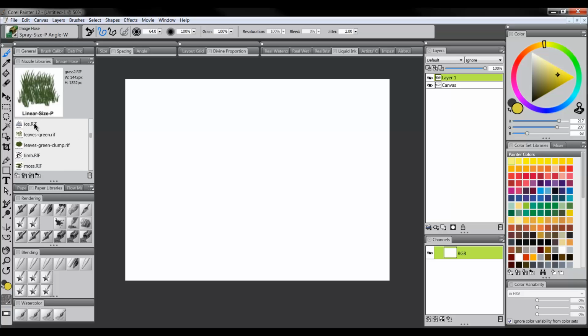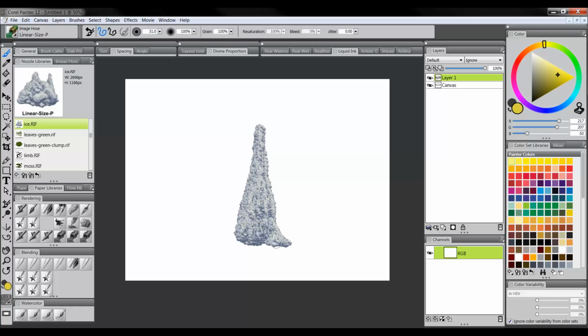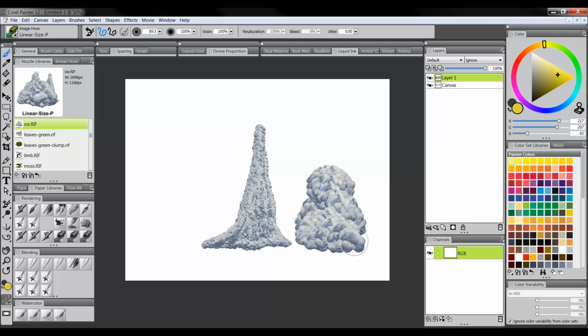What else do we have? Ice is pretty cool. That one we want to use with the linear P. So if you wanted to make like an icicle or something, that's pretty easy to do. Or like a big frozen stalagmite or something. Or you could do big, big ice boulders. Works just kind of like the boulders do.